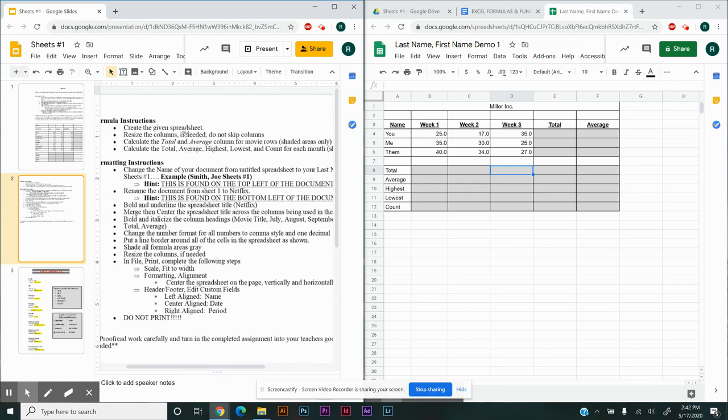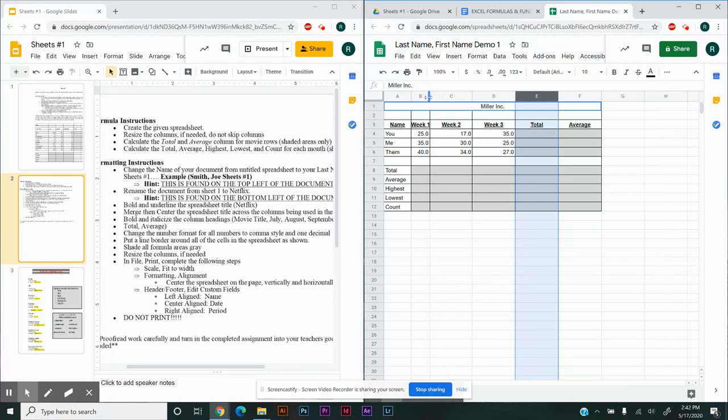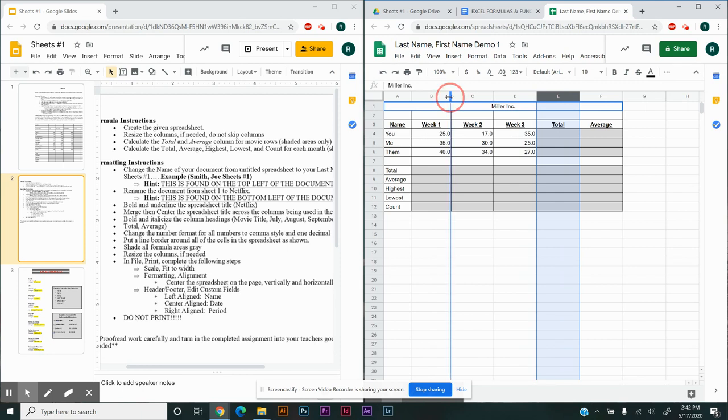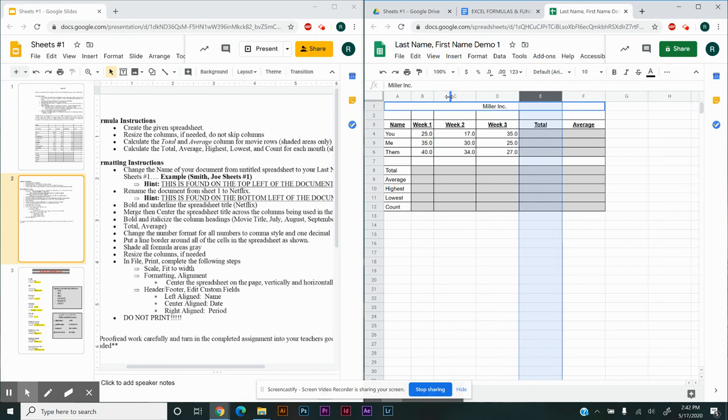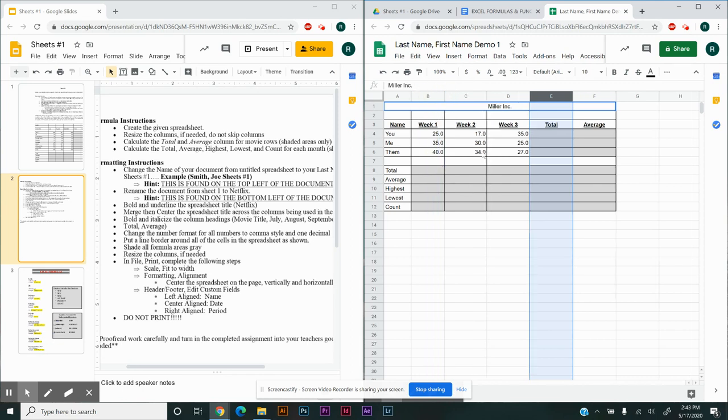Then it says we're going to resize our columns if needed. Now, how you do that is this. First, we're not going to skip columns. Notice that in the first one, we didn't skip columns. That means we went from A to B to C to D to E to F. We didn't jump around. But to resize, you take your mouse and put it between the letters of A and B, the columns, and it becomes an arrow pointing in different directions, and you can move it either way, or you can double click and it'll fit. So once again, move it around. That's how we resize columns.